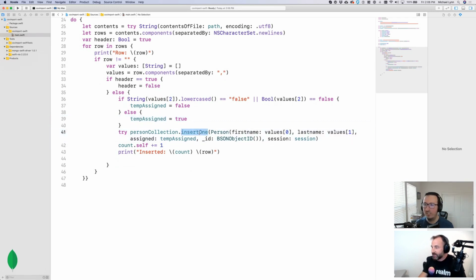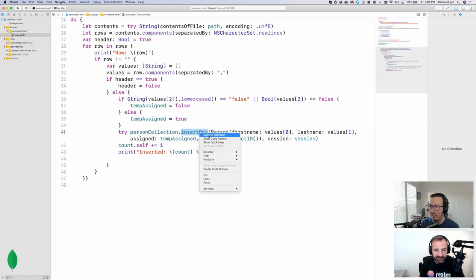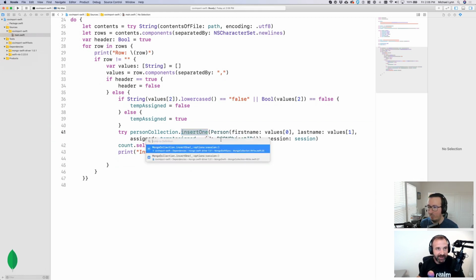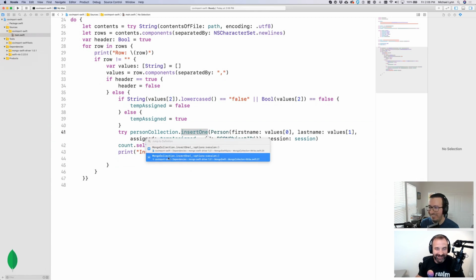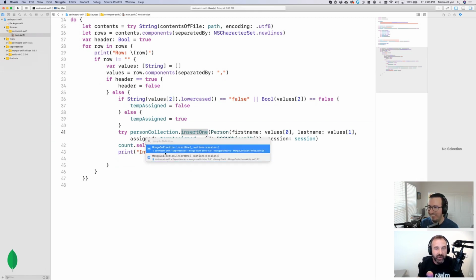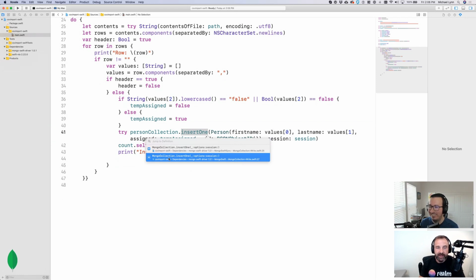Where's that insert one coming from? Anybody want to guess? Your other file that you copy and pasted from? I don't know. No, it's defined in our driver. Oh, got it. Okay.